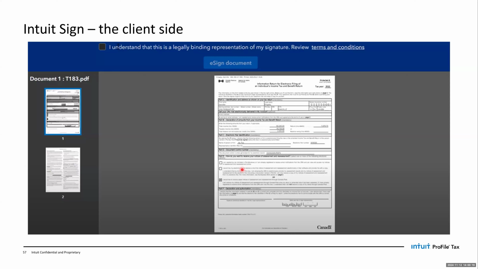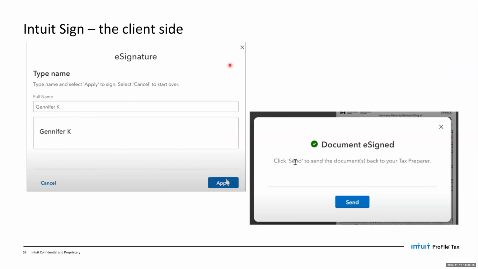The client would just have to select Review and Sign. And there's a T183. And if they're good with it, they would just check the box to say, I understand this is a legally binding representation of my signature, and then click on e-sign the document, and it's signed, okay? And so it's as easy as that to get an e-signature using Intuit Sign.